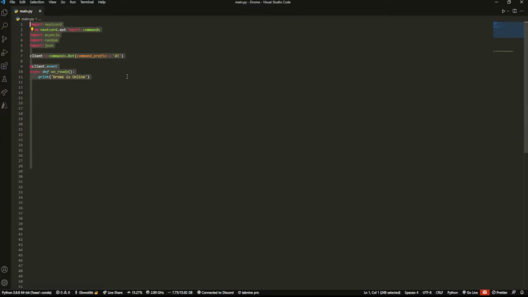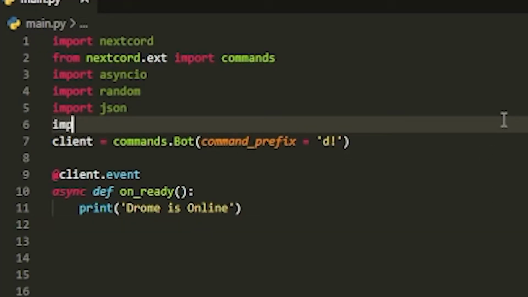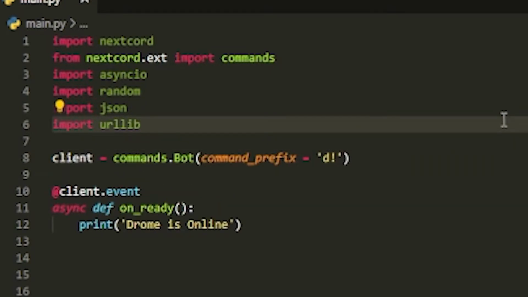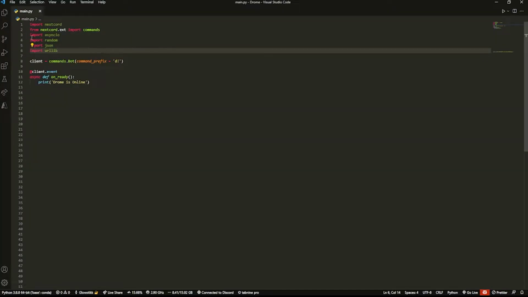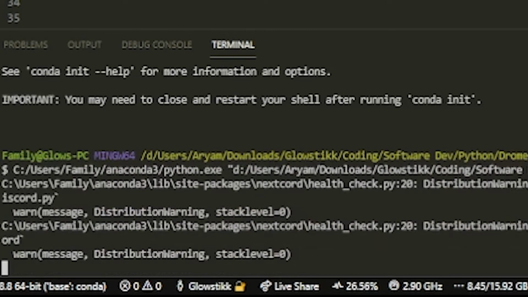Here I am in my Visual Studio Code, or whatever text editor you use. What I'm going to start off by doing is importing a statement. So do import urllib. If when you go to run your code it shows up as urllib not imported, like if I run here, this will just run regularly. It will just say Drum is online.